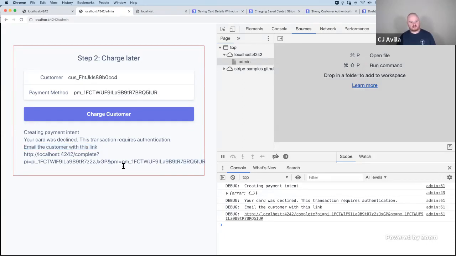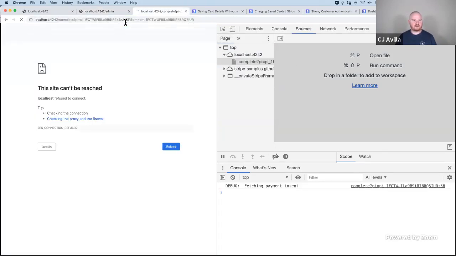Again, you can construct this however you want. You need to bring the customer back on session somehow. And so we are constructing a link here that has the payment intent and the payment method embedded in the URL params. That's because we don't have a database for the demo. You might instead pass a link that has some token that refers to your order internally. So for now, we're just going to copy that link and paste it into the URL.